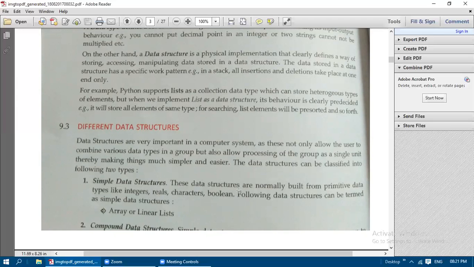So these data structures are normally built from primitive data types like integers, reals, and characters. Reals, in the sense of floating point, are called reals here, and characters, Booleans. The following data structures can be termed as simple data structures: arrays and linear lists. Arrays or linear lists are known as simple data structures.